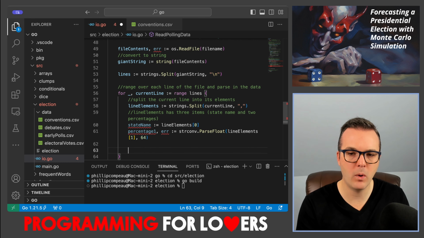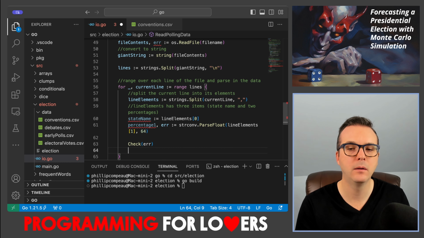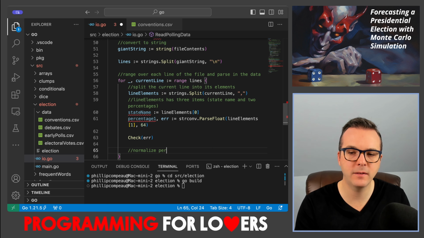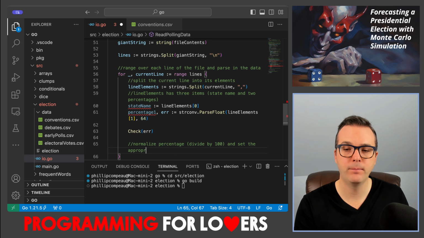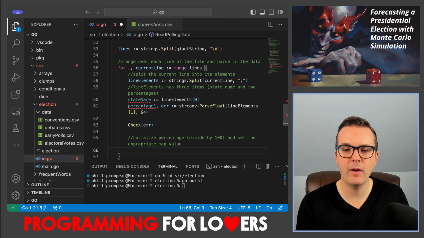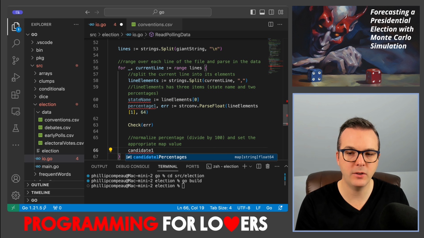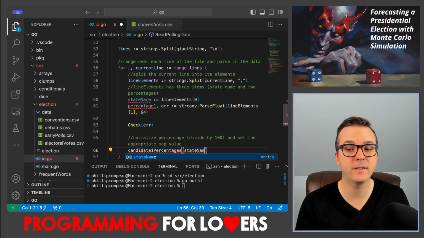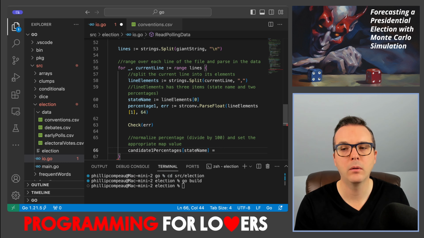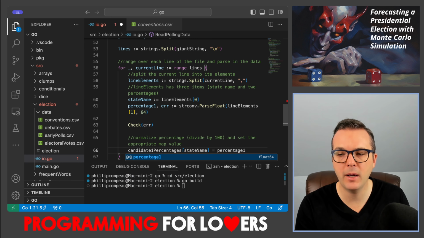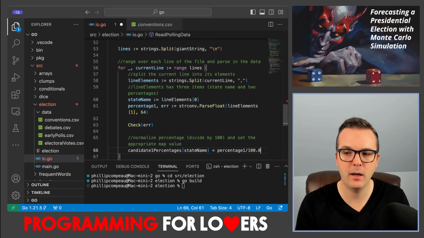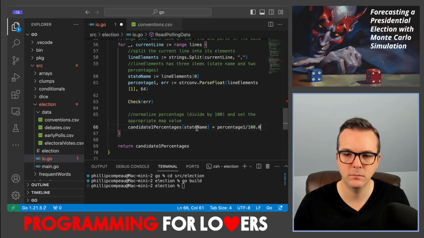Once I have done that, I want to make sure that there was no problem in that parsing process. And I want to normalize the percentage, which means divide by 100, and set the appropriate map value. So if I made it here, I know that I've got a number. It's between 0 and 100. And I want to set candidate 1 percentages of the current state name equal to the percentage 1 that I just parsed, but I then want to divide it by 100.0. And once I've done that, I'm ready to return my percentages for candidate 1.